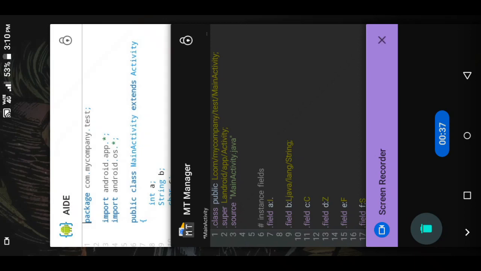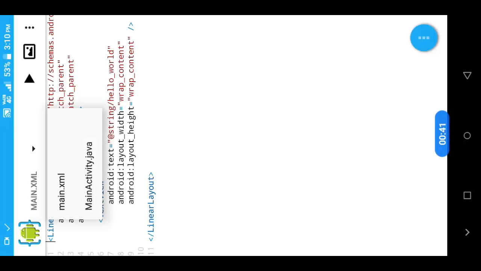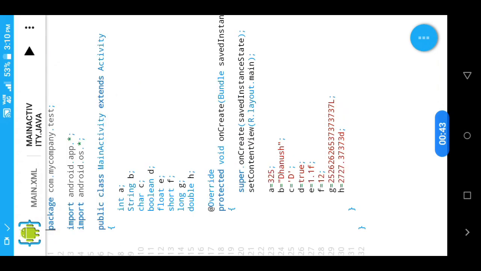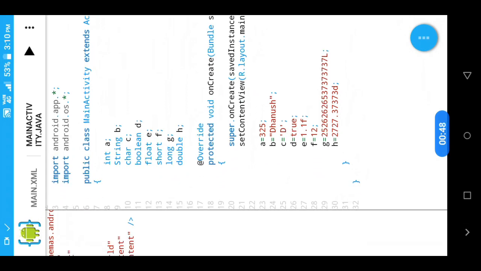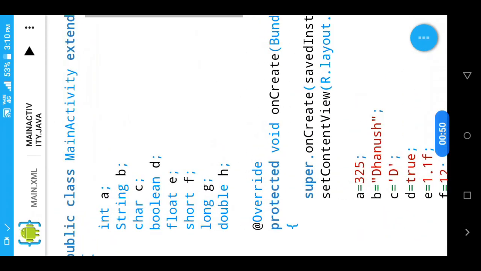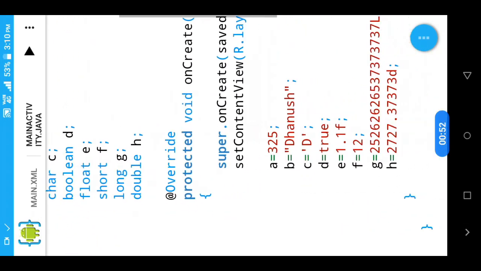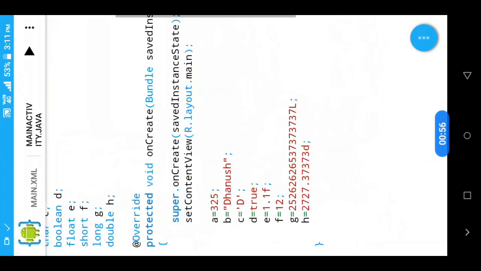So you can see first, as in the last video, I'm going to compare it with Java so that you can understand it easily. You can see here I have made simple basic data types: int, string, char, boolean, float, short, long, and I assign a value to everything here. Now let's see it in Smali.